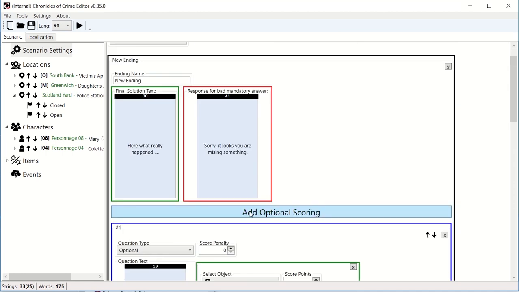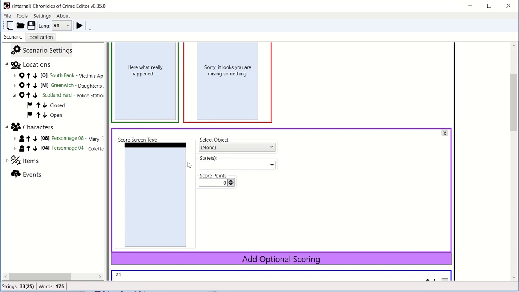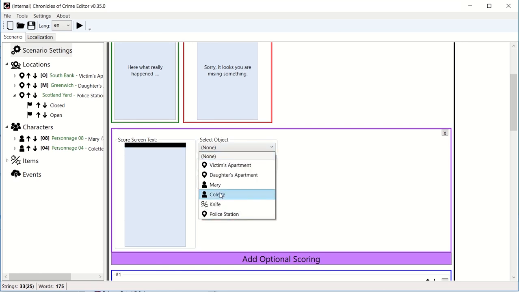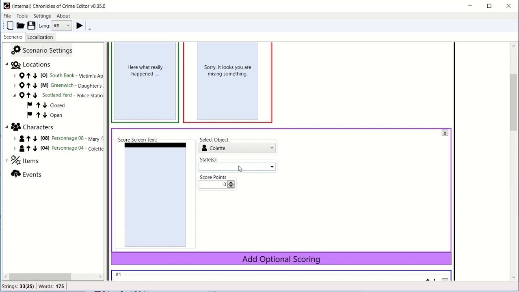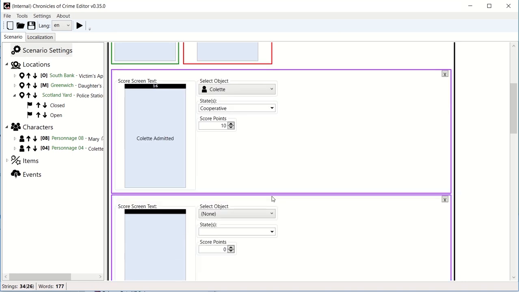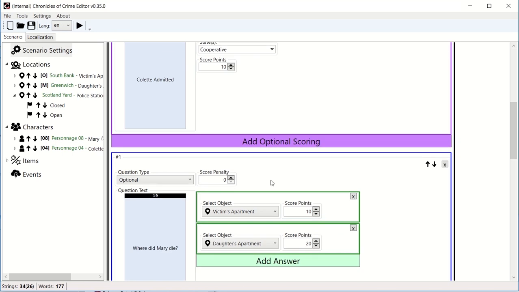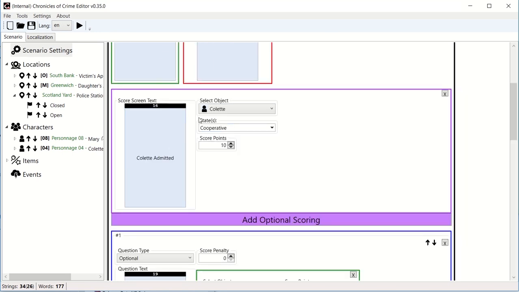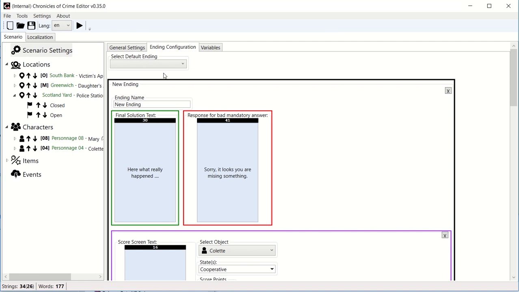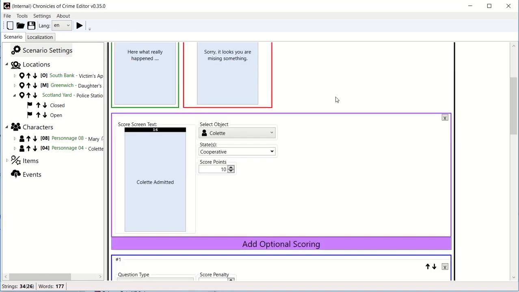Finally, there is one optional scoring you can have, for example, if a certain objective is in a certain state. Let's say we want to give another 10 points if we manage to turn Colette cooperative, and this is what will be shown on the score: Colette admitted. You can add as many optional scorings as you want that are not based on scanning something correctly, but rather on having done something correctly during the investigation. At the end, you need to pick the default ending. And I think we're ready to try this.